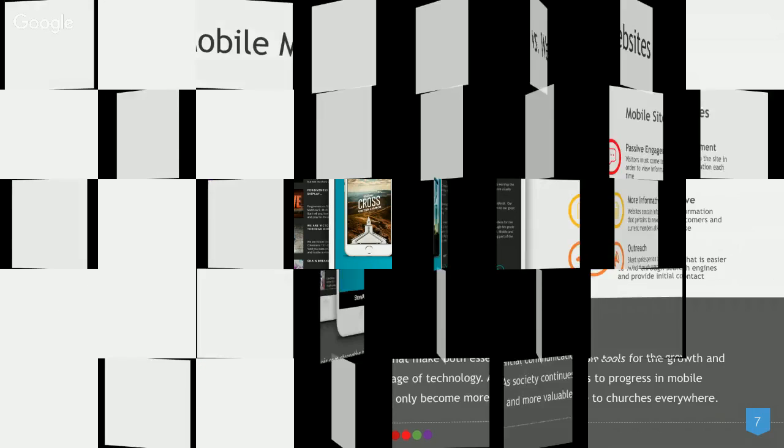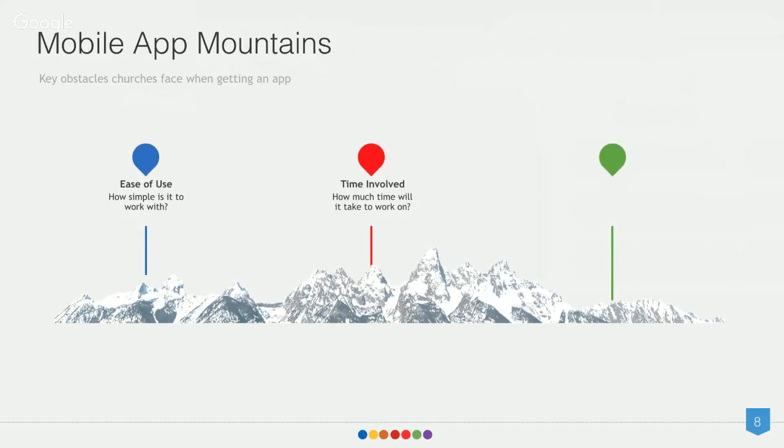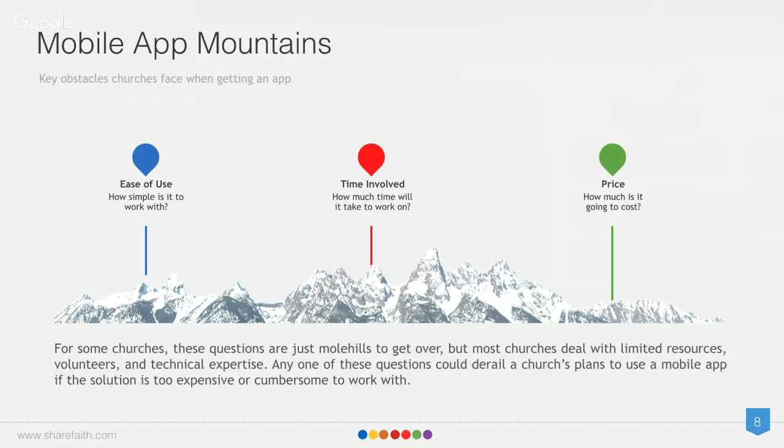But first, we've talked about apps and we've understood more about why they're such useful tools, but let's talk about why more churches don't already have them. So first of all, you can see what I've got laid out here is what I've labeled mobile app mountains. Essentially these are obstacles in our way when we're looking to utilize any platform. So with mobile apps, it's the same. And of course, the first thing a lot of people will bring up is ease of use.